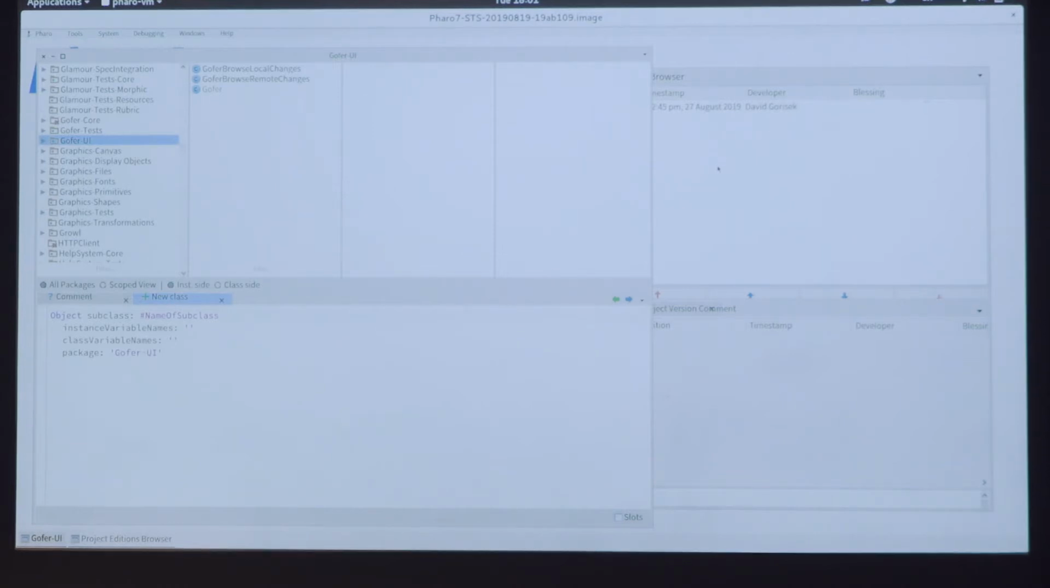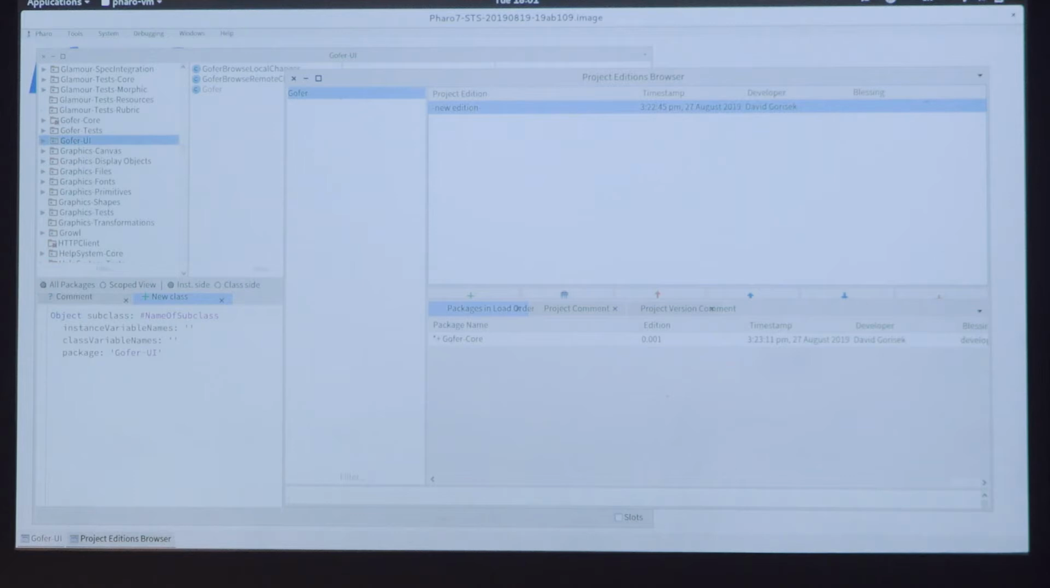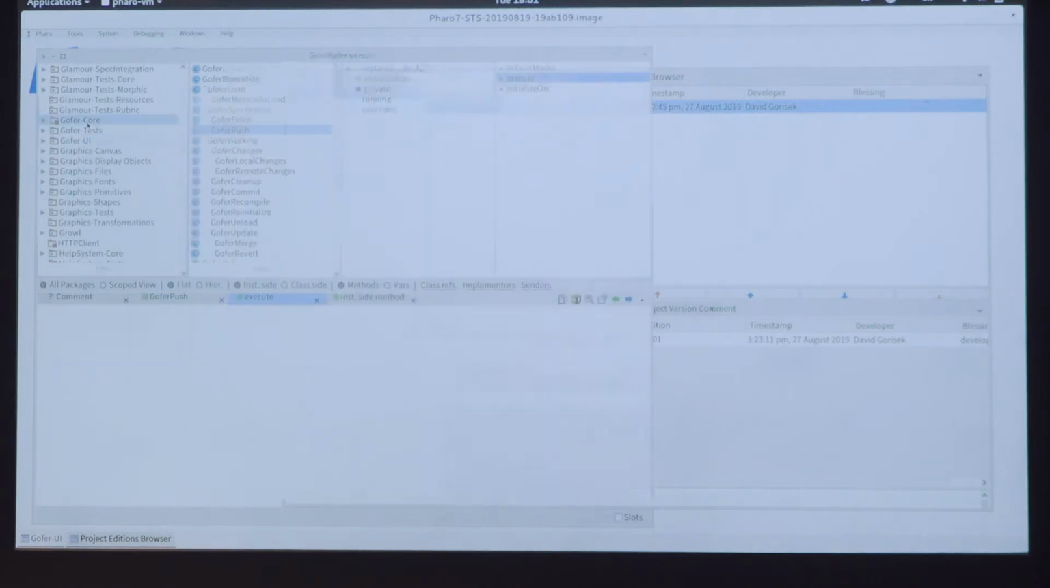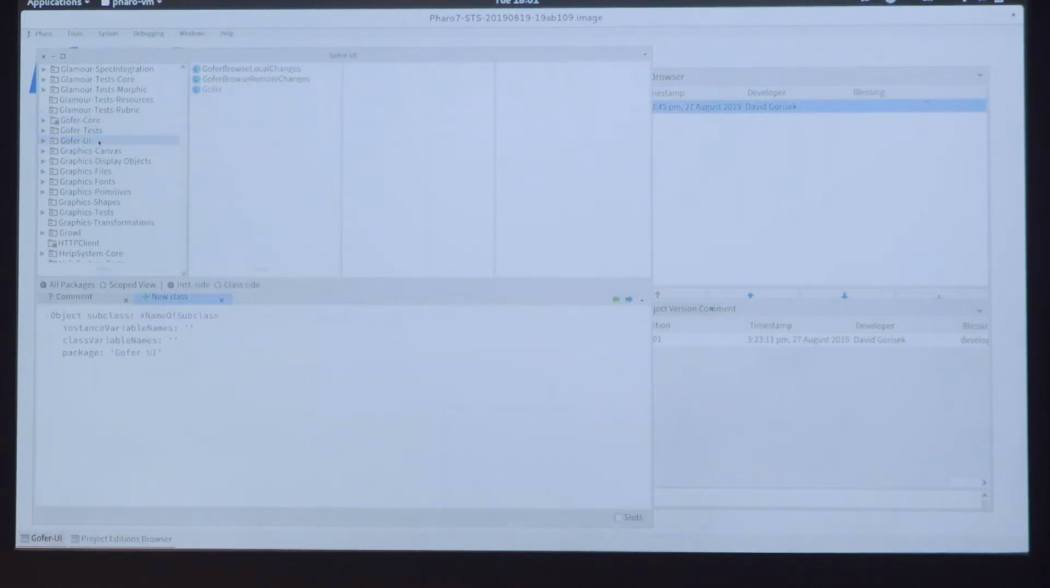Why is it not responding? Okay. So I versioned the Gopher core. So now I versioned the GUI.